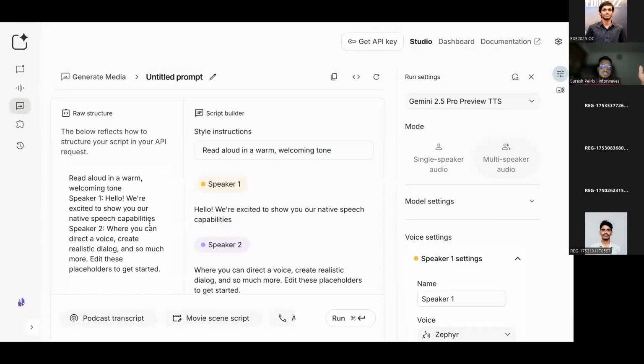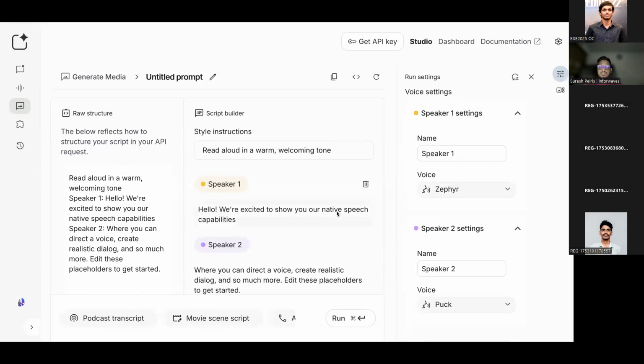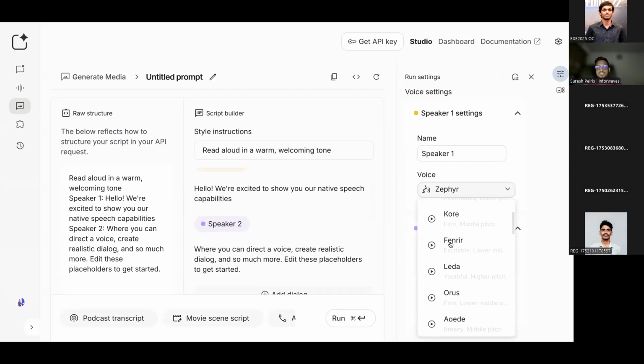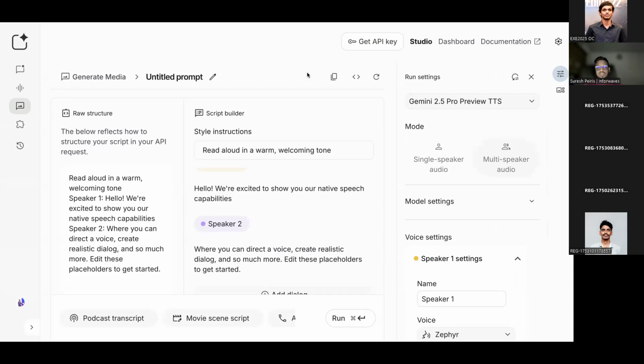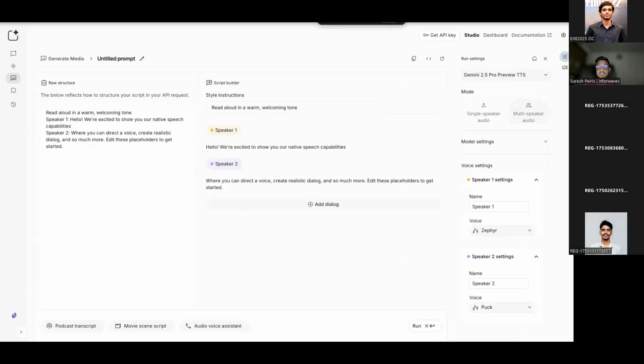So this is the speech generation capability. You can generate real people sounding conversation, and you can pick your own voice as well. And a lot of things can be done very easily with it. Let me show you a sample. So here I'm going to run a sample.